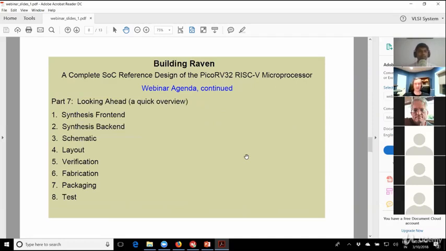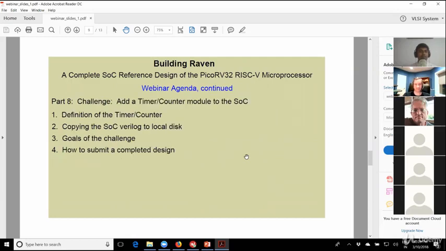Part 7 will be a very, very quick look ahead at what I hope to do on the follow-up webinar, which is to look at how you go about taking this design, which tonight we will look at just simulation in Verilog, and do all the parts for layout and schematic verification, all the things that need to make it into a file that you can send out to a foundry and have it fabricated.